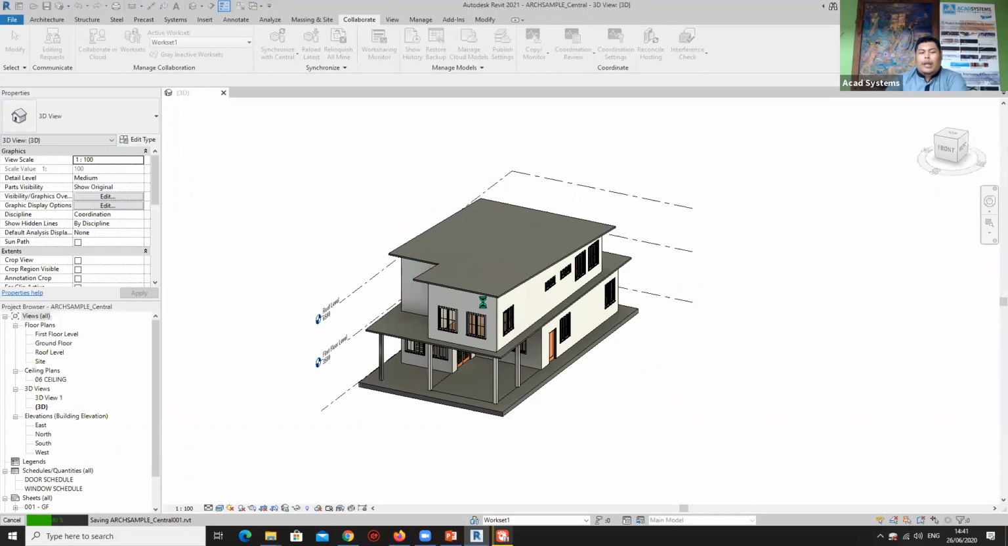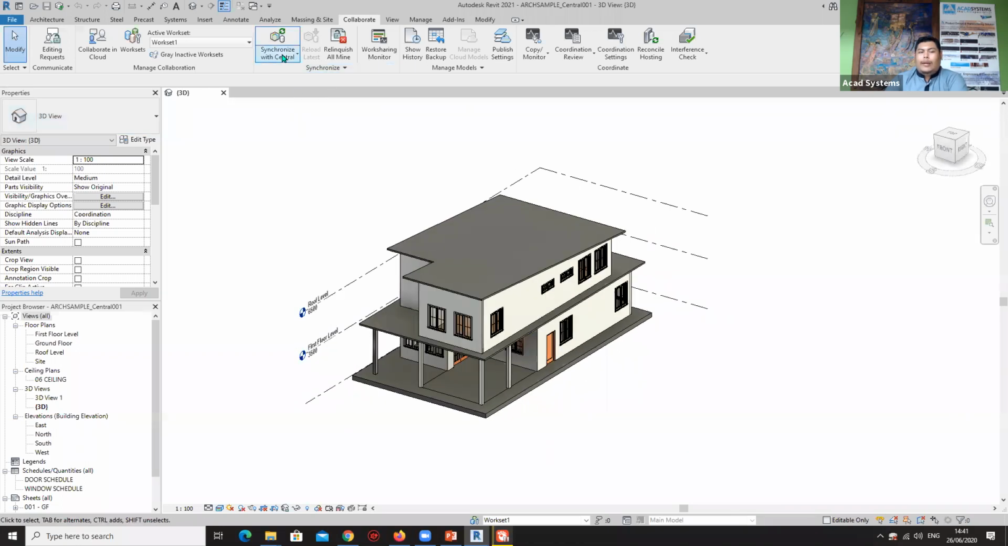Okay, that means you are transferring the local model to the server and creating a new central model. By saving this model in a different place, you can see there is a "Synchronize with Central" button available to click. And also the active worksets.